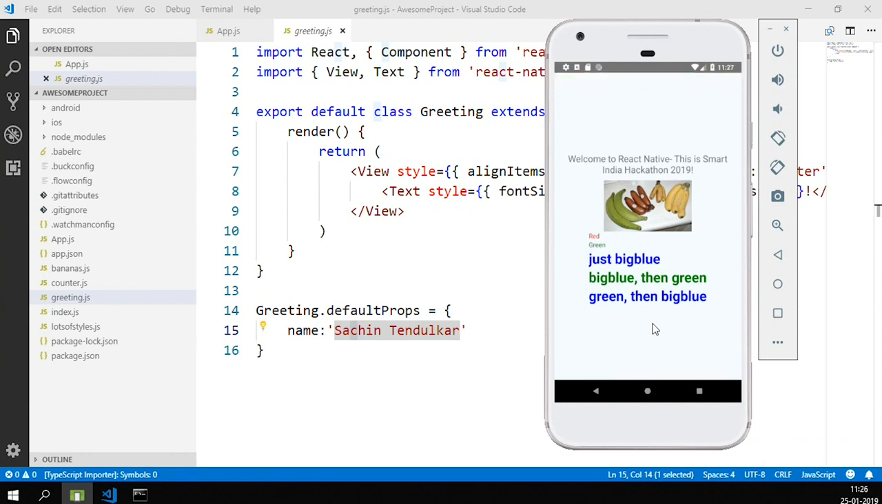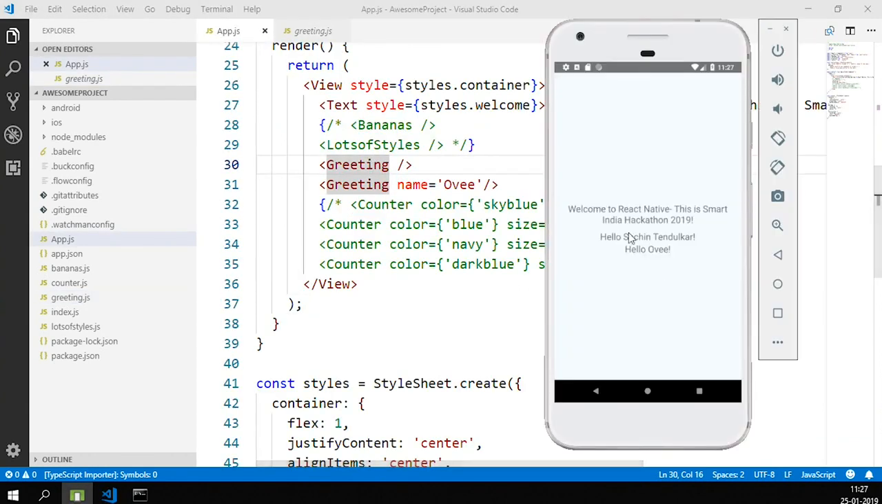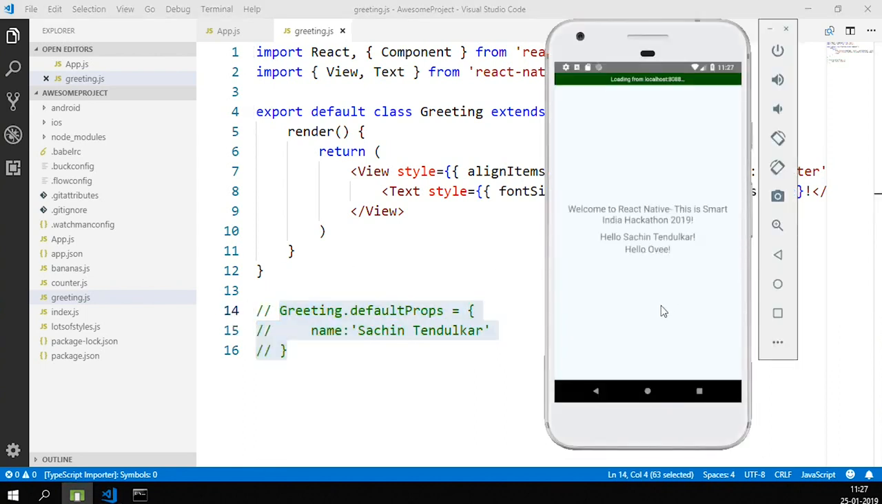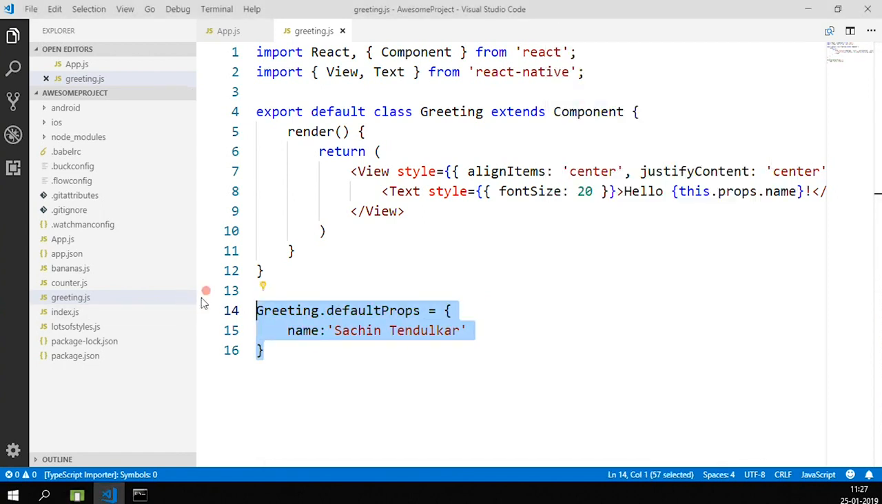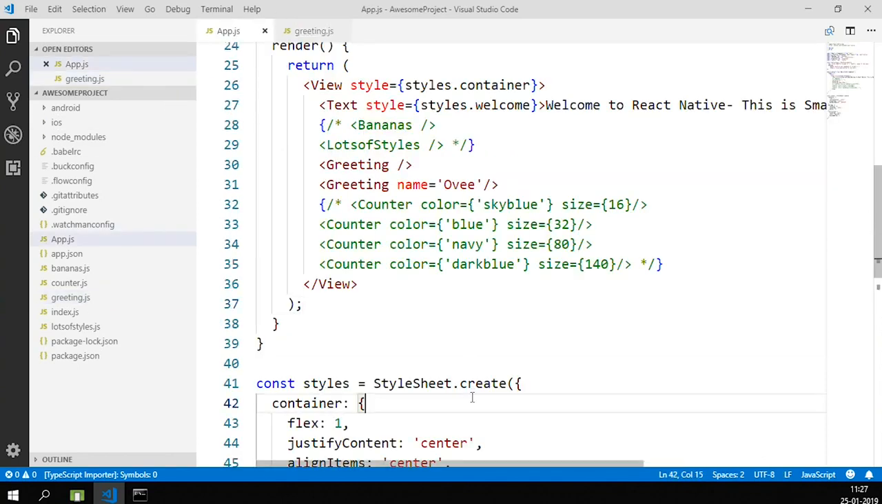Because of this, if you have a look at the output here, in the first render it will be something like hello Sachin Tendulkar, and in the second it is going to be hello OV. Whereas if I am not going to have these default props, then the name would be empty, so it's going to be only hello, and in the second case, as I am explicitly passing the prop name, it would have that name, hello OV. So let's have a default value for that. Again, props is nothing but we just want to store some kind of information along with the component. The only thing is that it is immutable.